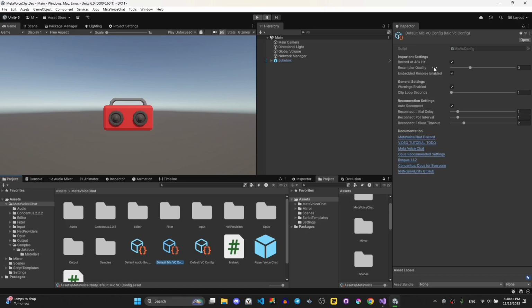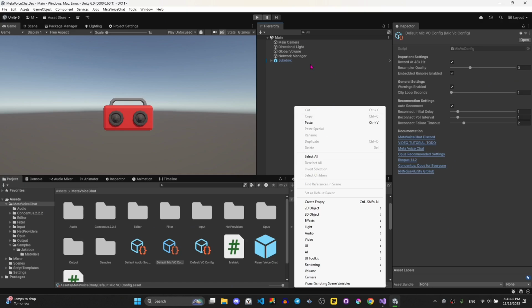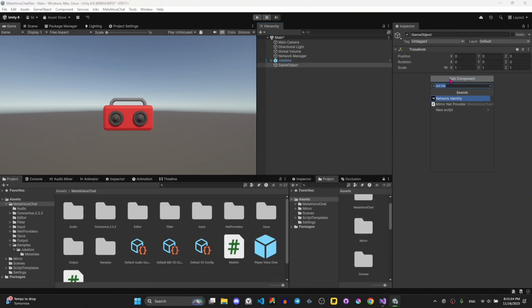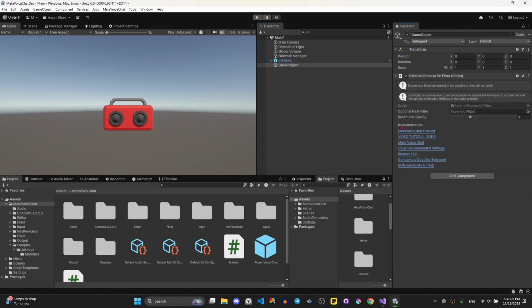So now the mic settings has a record at 48 kilohertz button, and this is stuck whenever you have embedded RNN noise enabled. And this is also a new thing, so instead of the separate filter for the RNN noise that still exists, it's just called external RNN noise.